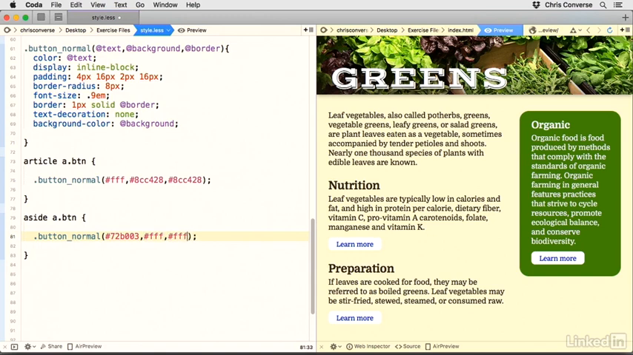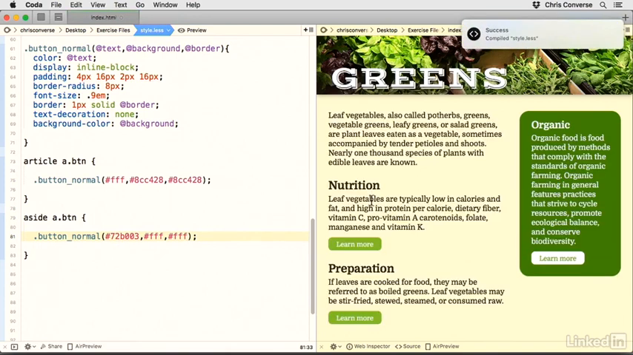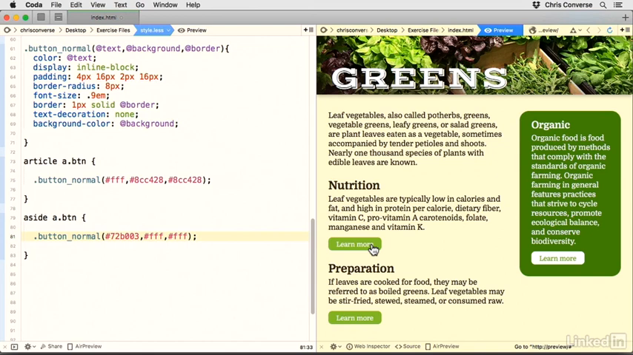So with these in place, let's hit save. The less file will be compiled to CSS. Let's go back to the browser. Let's hit reload. And we can now see that the buttons in the article element have some slightly different properties than the button over in the aside. However, there are a series of common properties being used, such as display, padding, border radius, and so forth.